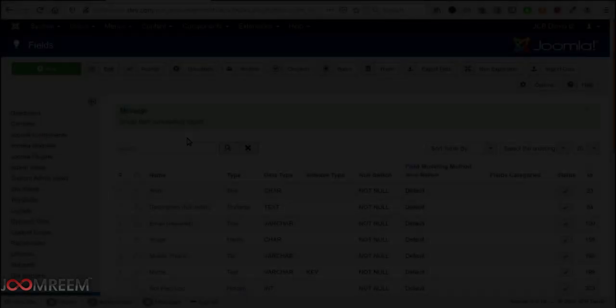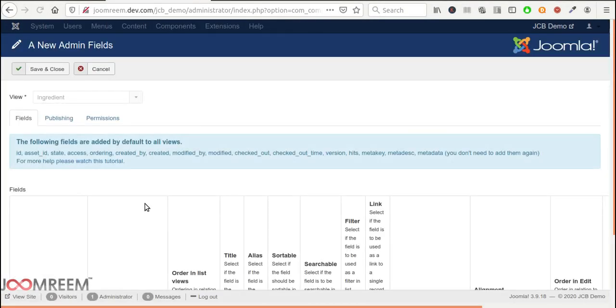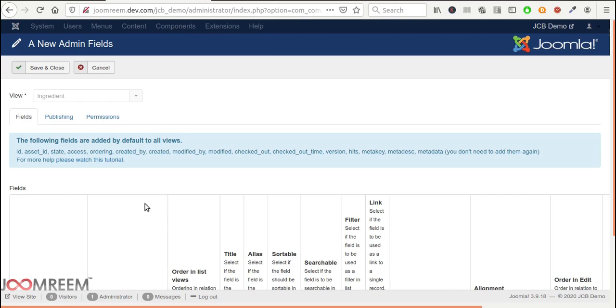Now everything is ready to add some fields to the ingredient admin view. Let's go back to the admin view manager and click the admin fields of the ingredient view. In this form, we will add three fields to the ingredient view: name, unit, and image. We have only created the unit field.